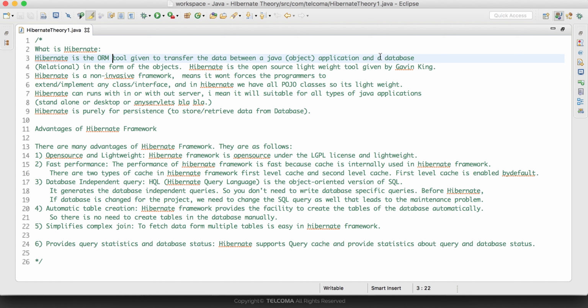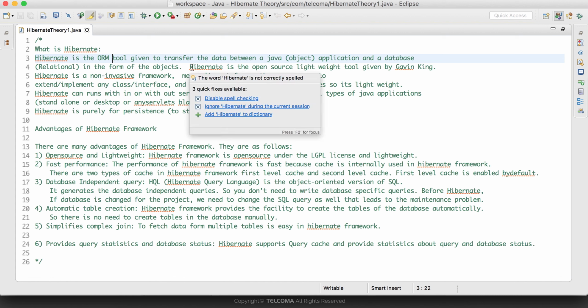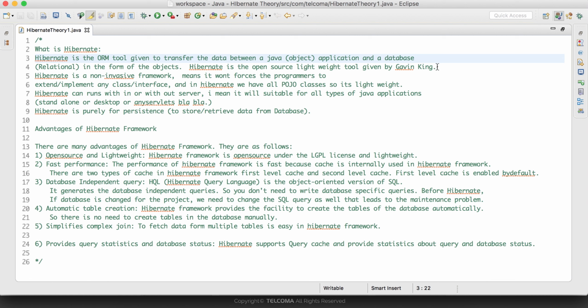So in case of JDBC, we transfer the data in the form of text, and we convert the object into the text, and then we execute the native SQL queries, and in order to retrieve the data we execute the native SQL queries, and after that we convert that data into the object. But in case of Hibernate, we already have this framework in which we can exchange the information between the Java application and the database in the form of objects. And Hibernate is the open source lightweight tool given by Gavin King.